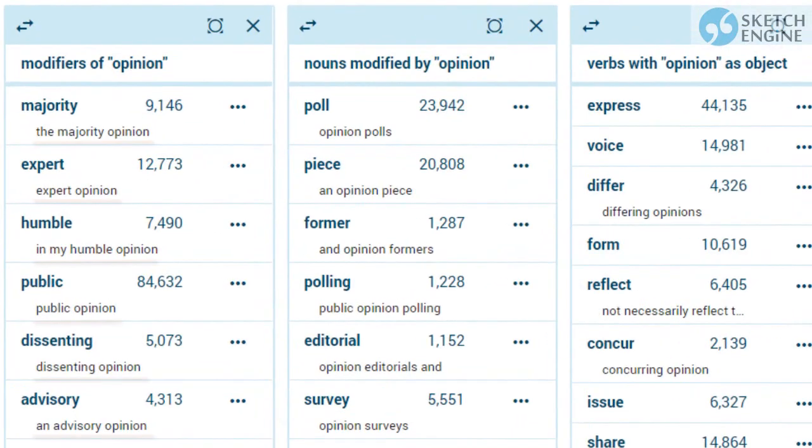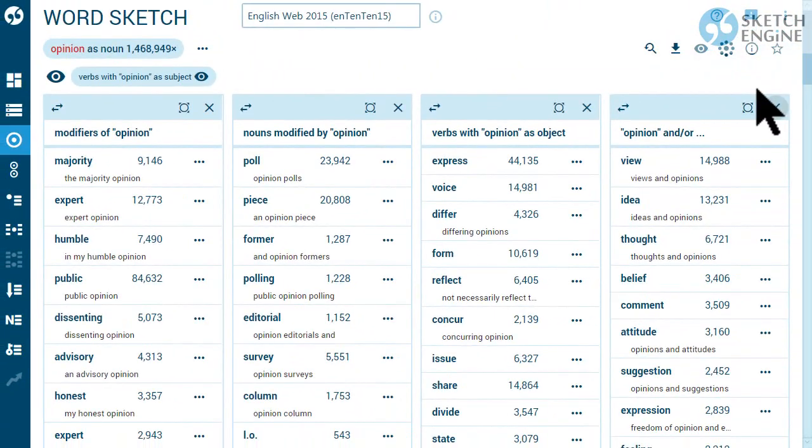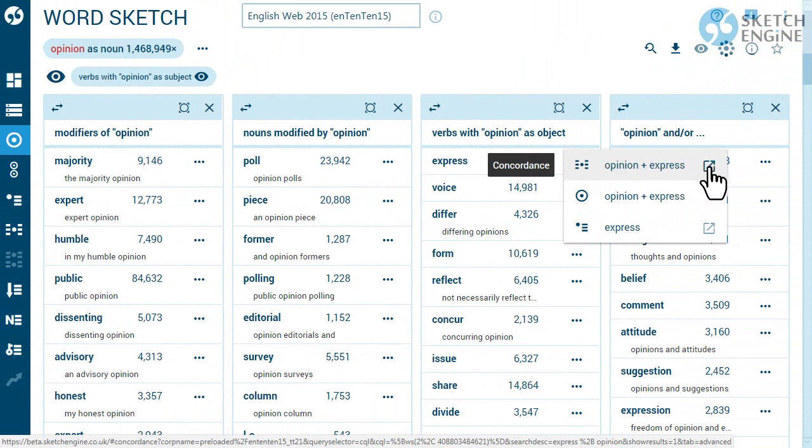The phrase in black shows the most frequent representation of the collocation exactly as it appears in the corpus. Use the local menu to go to the concordance. This icon will open the concordance in a new tab.